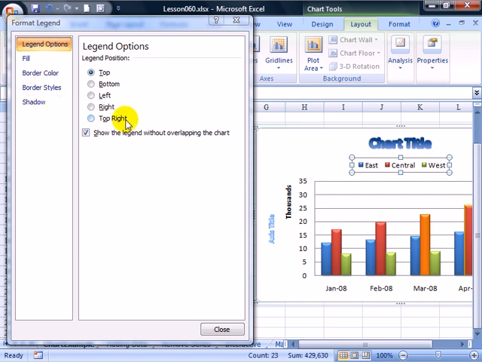So for power users, people who really want to go in and access all of the items for all of the chart elements, this new trick with the Format dialog box is fairly amazing.